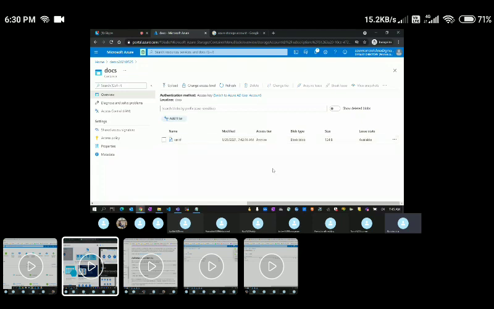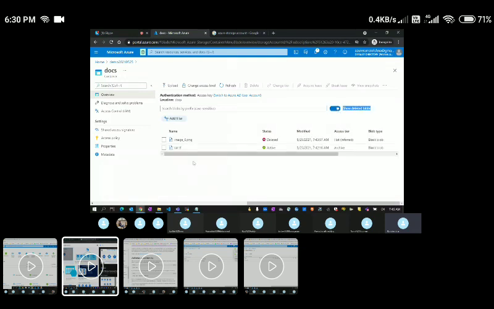If I want to retrieve it, I can say show deleted blobs. When I choose this, I can see the complete list of files, both deleted and active. This feature is available because I enabled soft delete. If you don't enable soft delete, you won't see this feature.